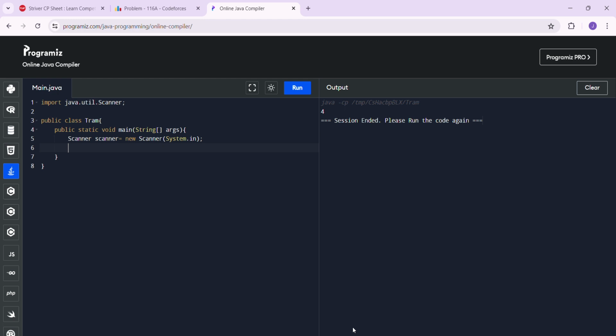Now we will input the number of rows. Number of rows here indicates the number of stations. int n equal to scanner dot nextInt. Now we will be declaring a 2D matrix, nums equal to new int n. We have n rows and two columns, in which the first column is for passengers exiting the tram and the second column is for passengers entering the tram.